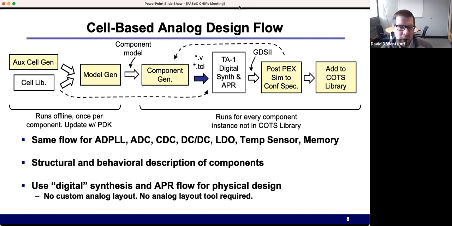So here's our analog design flow, from left to right, the entire design flow for any of our analog blocks. We adopt the same thing for all the blocks. You can see down here on this first bullet, the PLL, ADC, CDC, all these blocks use the same flow. There's some one-time setup that we do in order to port to a new process. And then there's the part on the right that you run every time you want to generate a circuit.